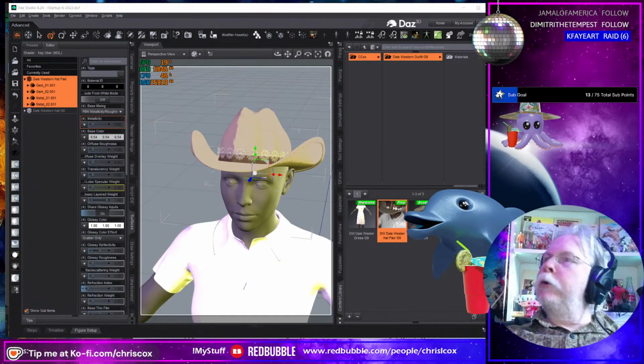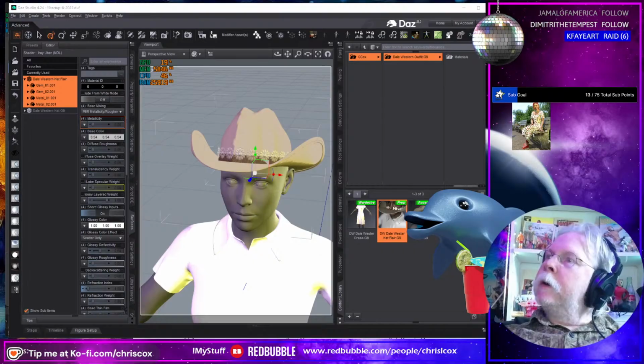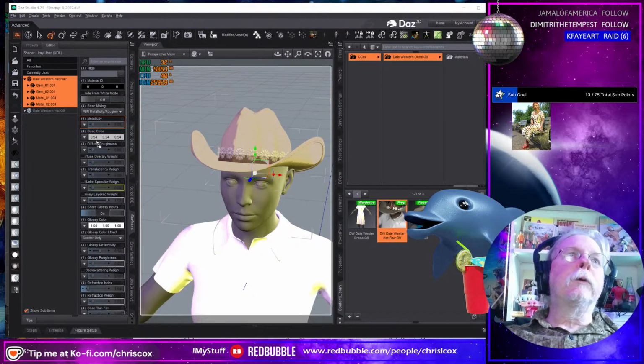All right, we just have to go to the projects. I gotta just navigate to it. I'm navigating on screen too. Can't see nothing. Sorry. Dale Western dress. There we go. Runtime. Textures. Me. Cowboy hat. Flare base color. There we go. Let's just drop that in there.